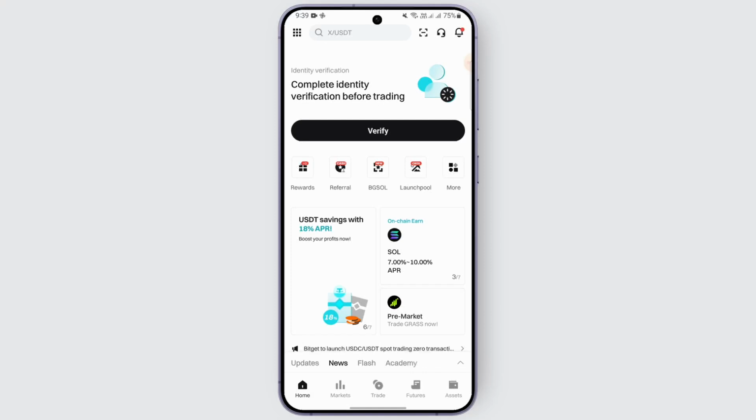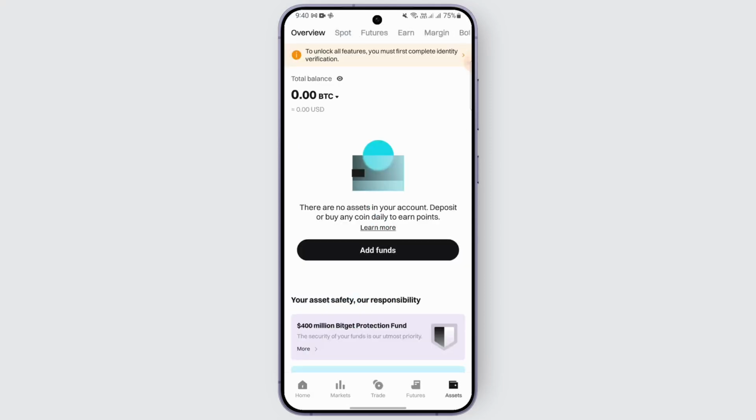So after entering your home page, you will be able to see these functions on the screen. After that, I just want you to tap on assets. At the bottom, you can see a bunch of options: home, market, trade, futures, and assets. I want you to tap on the assets tab. Just go to the assets tab.